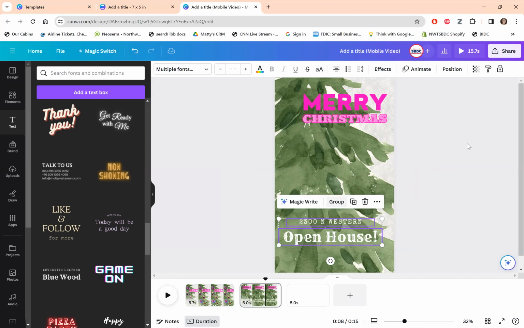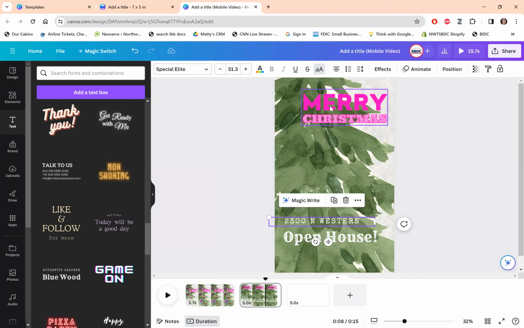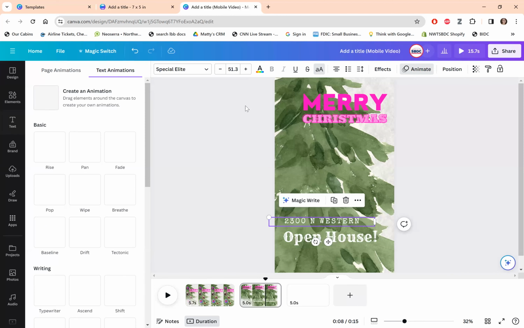So I'm going to undo that because I want to have some animation with this, and really what I want to animate on this slide. I've already animated Merry Christmas on my last one, but what I really want people to see is that I'm having an open house. I'm going to add some animation that's really stunning.